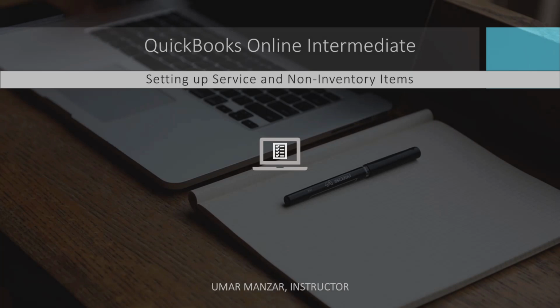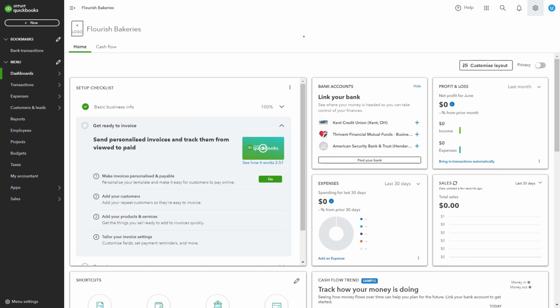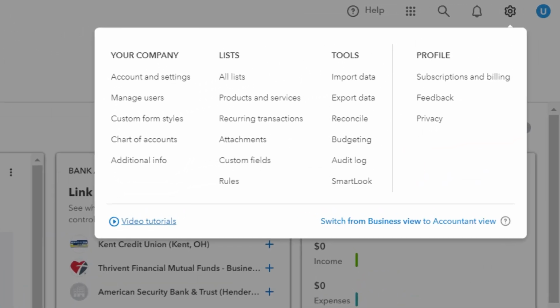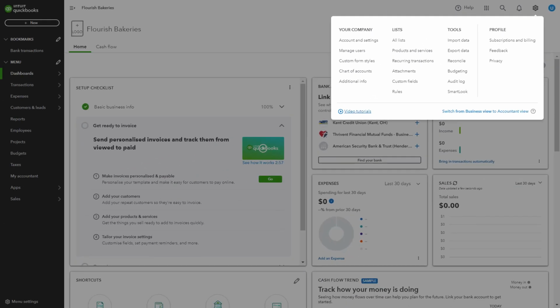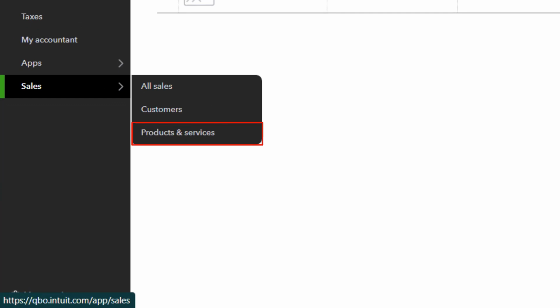In this module, we'll explore the more nuanced aspects of setting up service and non-inventory items. As an intermediate user, you'll learn how to fine-tune these elements to better suit your business needs. To begin, navigate to the gear icon at the top right and select Products and Services under the Lists menu. Alternatively, you can click on Sales and then select Products and Services from the tab on the right.